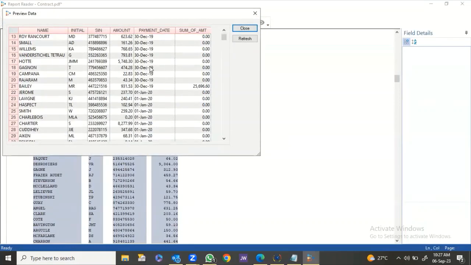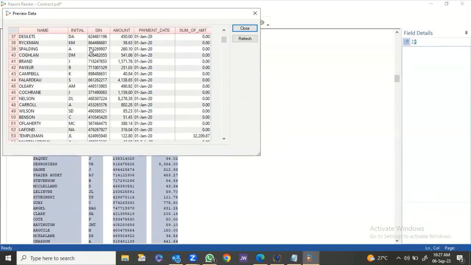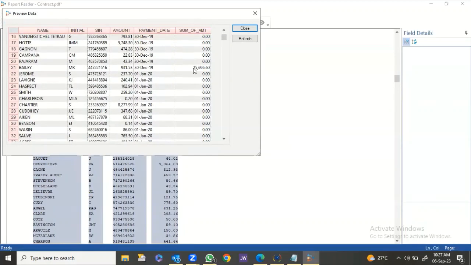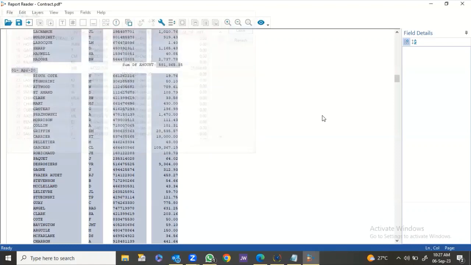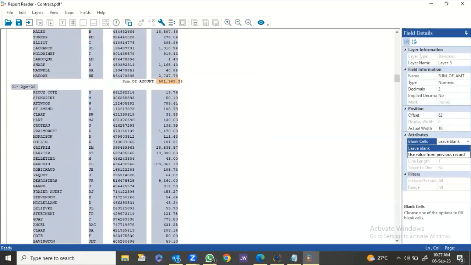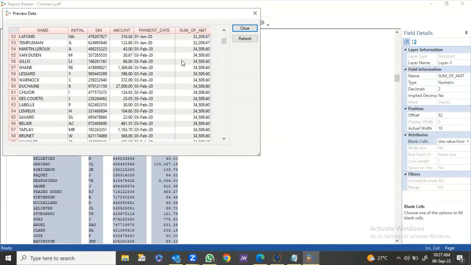Beautiful. Now we have the sum of amounts, the dates, the individual amounts, and other details. But did you notice that the sum of amounts is not repeating the way the date is repeating? And that is because we forgot to set use value from previous record. So I'll come back to the sum of amounts, select it, and change it to use value from previous record. Now, when you preview it, you see that it is now applying to each of the lines.